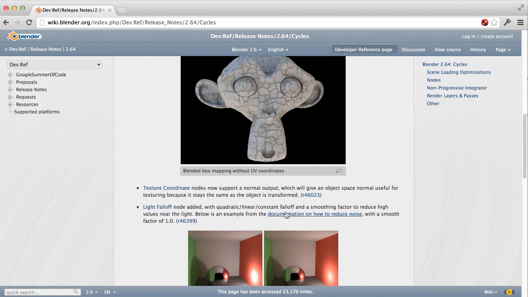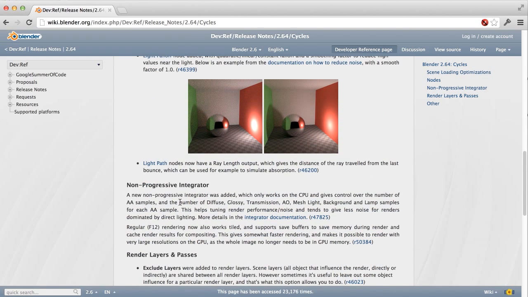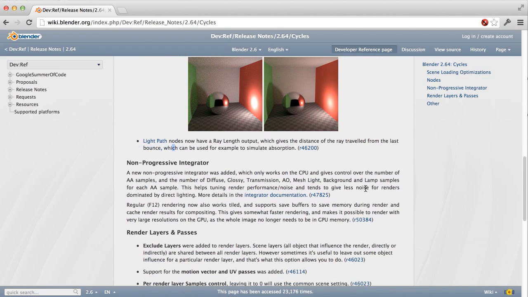We got a few other things like normal support for texture coordinates. We've got a light fall off node, which is pretty cool. We've got ray length support now as a light path so that we can modify things based on the length of the ray as it's going through objects and such.